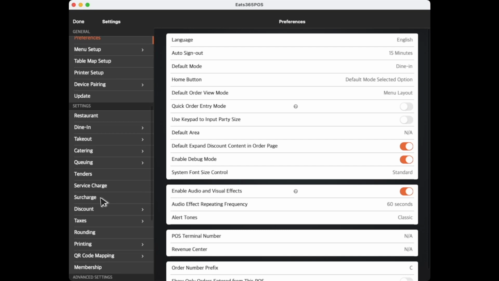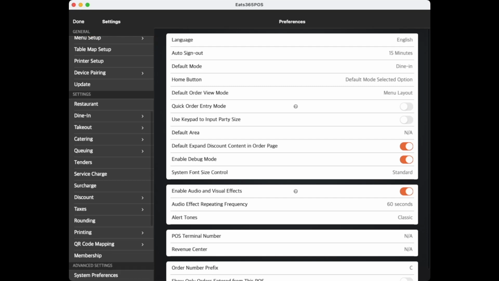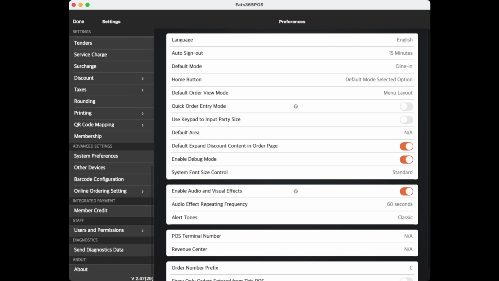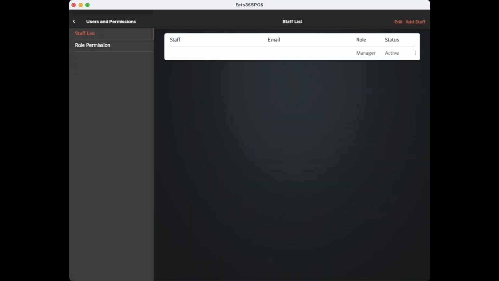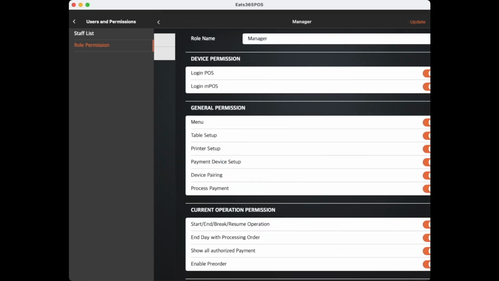For those that don't see this surcharge in your restaurant setting, do not worry. This is because you haven't turned on the roles and permission. So how can we make the surcharge appear over here? You will need to scroll down until you see user and permission. So click in the user permission, click on the role permission and select the relevant role that you would like to adjust. For this example, I'm using manager.